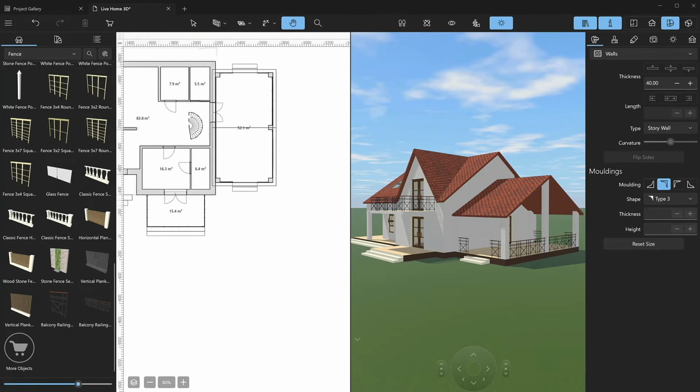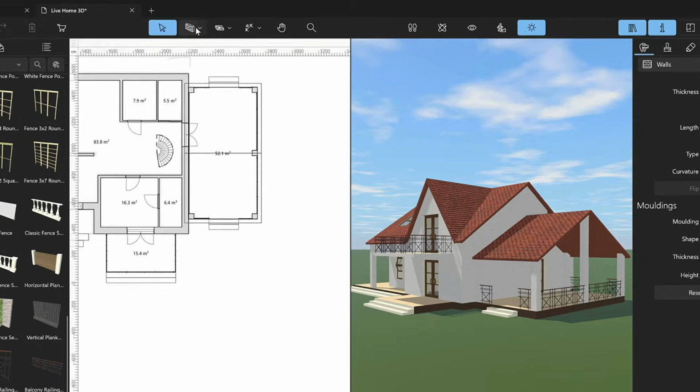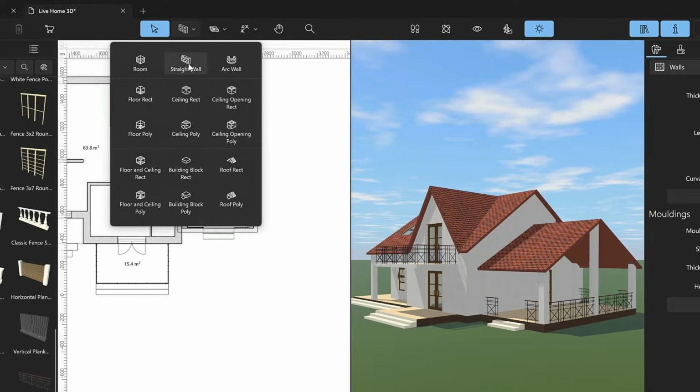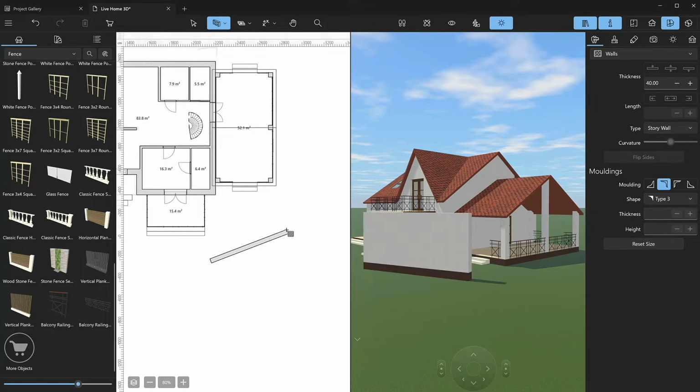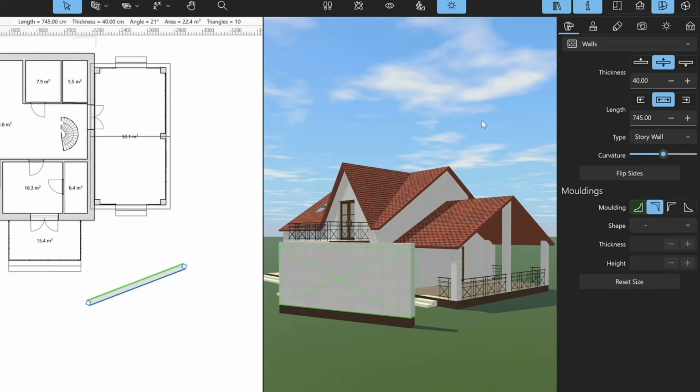The third way is using the curtain walls. This tool is designed specifically for building fences and other more advanced design solutions for your projects. We used library objects for the purpose of our project, but we will show you how the curtain walls work anyway. To begin, choose the Straight Wall tool and draw an arbitrary wall. Change the type of the wall to curtain wall.